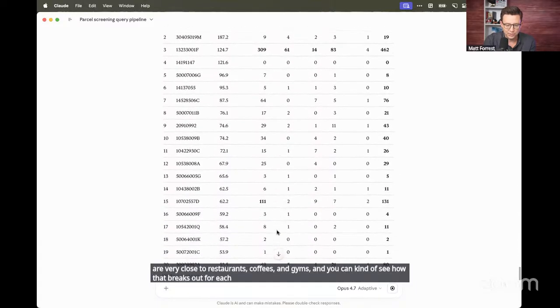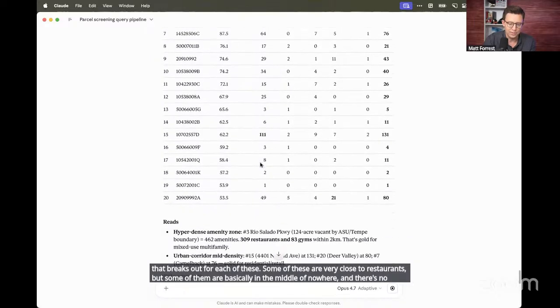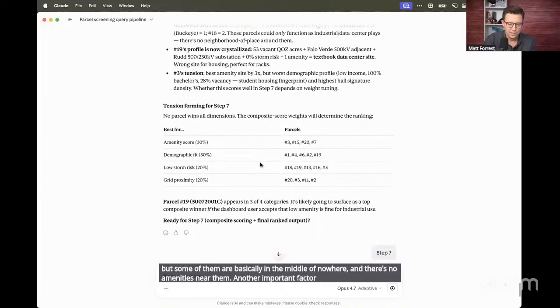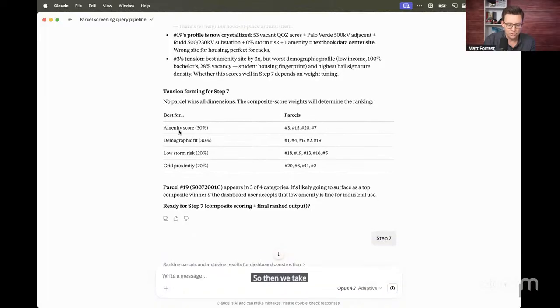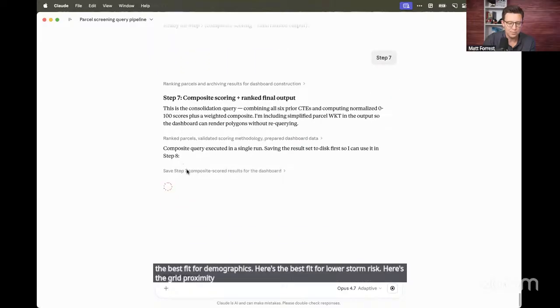Some of these are very close to restaurants, but some of them are basically in the middle of nowhere, and there's no amenities near them. Another important factor as we're deciding. So then we take our fit scores. We give it an amenity score. These are some of the best fit for demographics. Here's the best fit for lower storm risk. Here's the grid proximity. And right now I'm running my composite scoring that's happening under the hood.